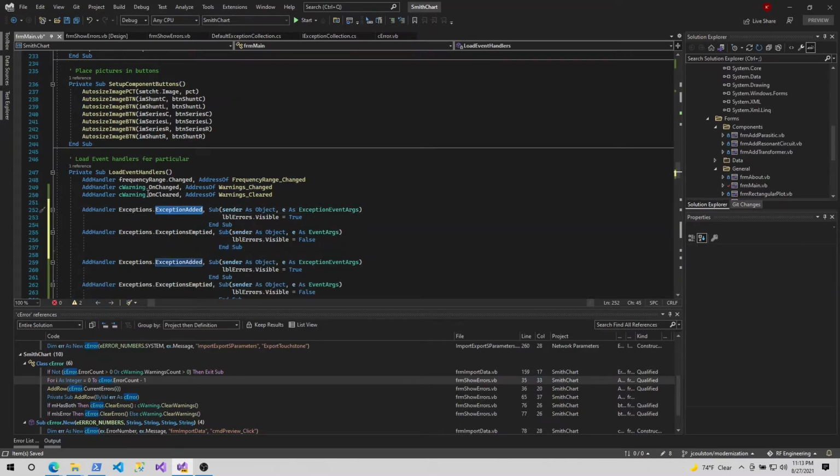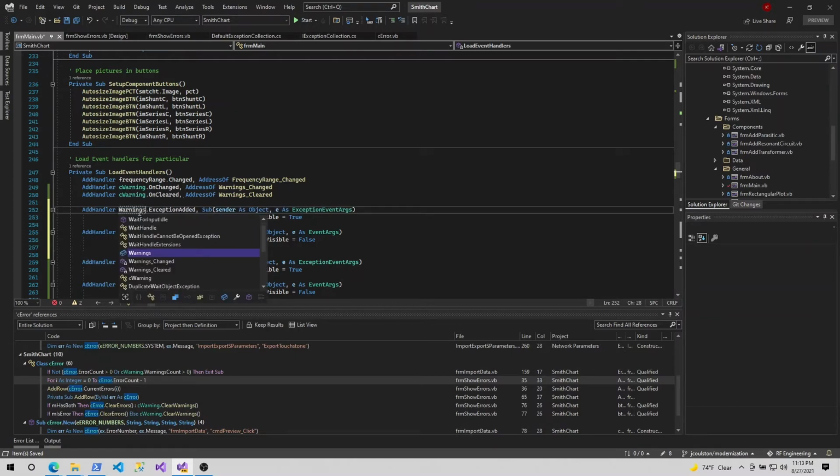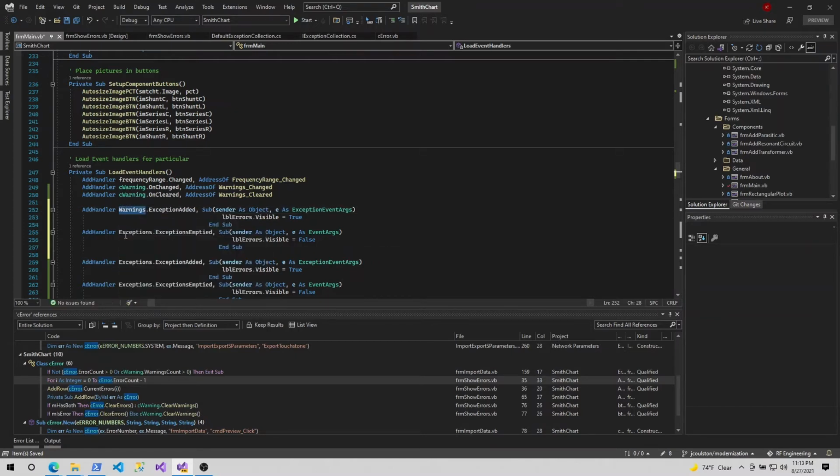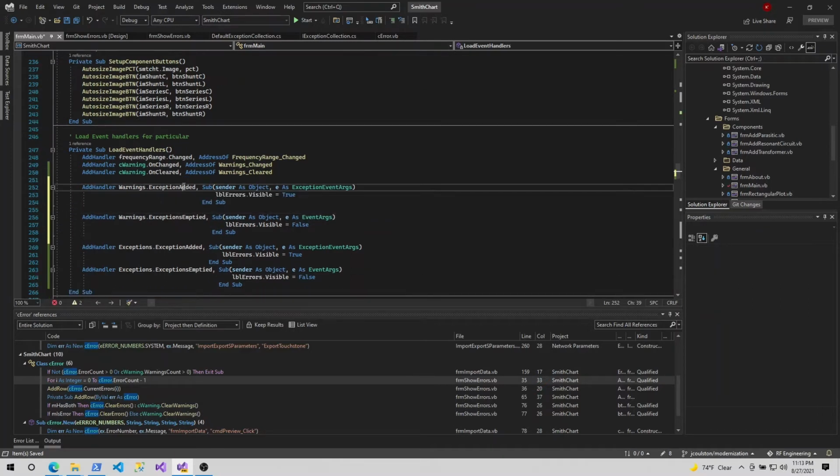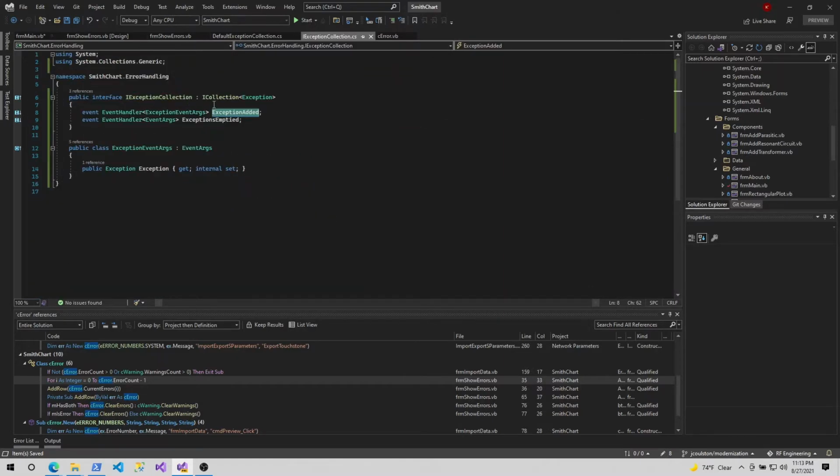That's fine, but where we want this to be warnings now. We're going to have to address this because warnings dot exception added doesn't make sense, right? So maybe what we should do is just rename this while we're here, because I called it exception collection, but maybe that is an exception collection.